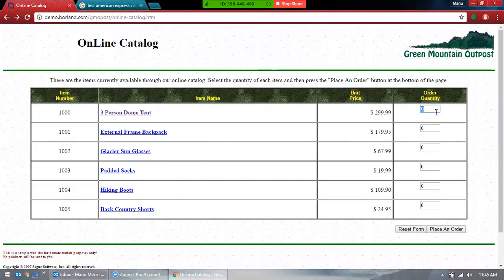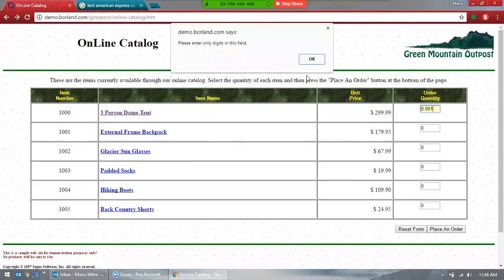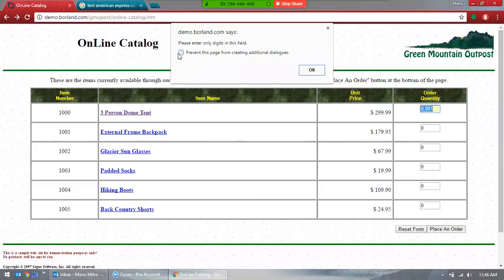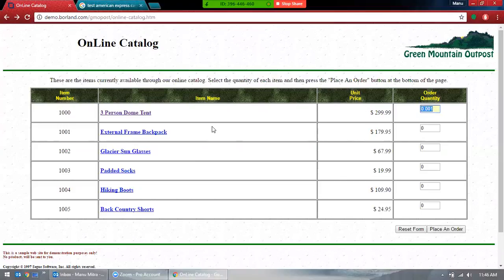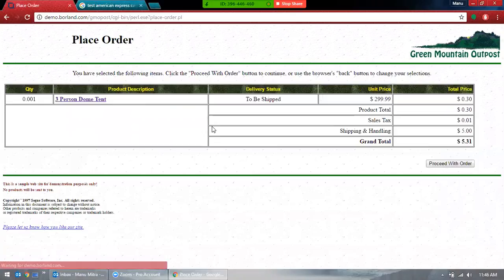And the second is negative scenario, where instead of digits, you will be entering something other than that. And the third is boundary values. It's like 0.001, and we want to place an order and it shows an error. Let's say it didn't show that error, and it took you to the next website, and you're billed $5.31 for order quantity 0.001. This doesn't make sense, so this is an issue.